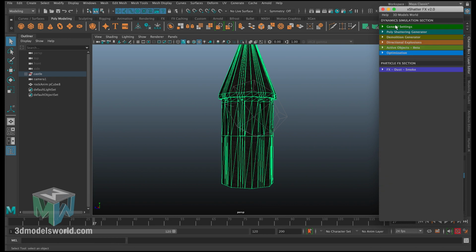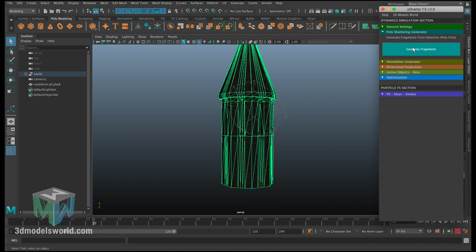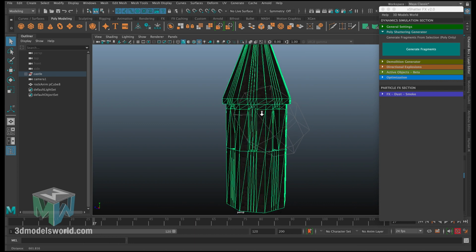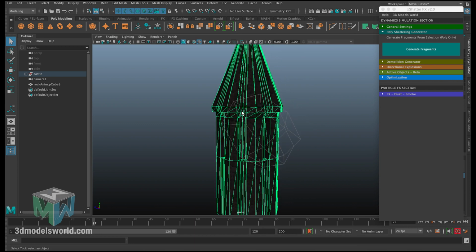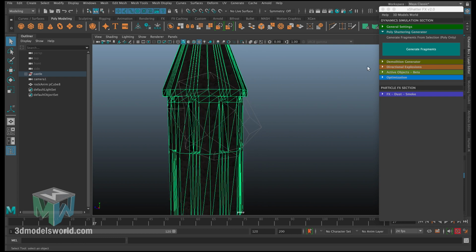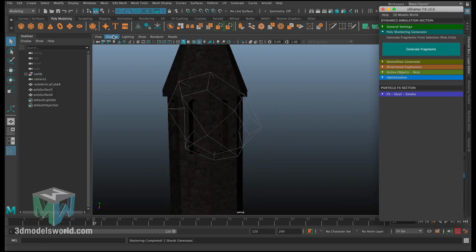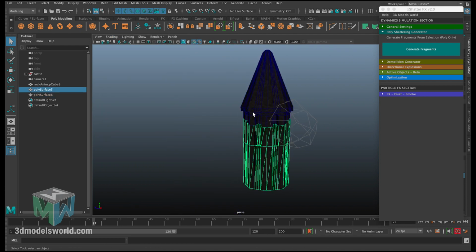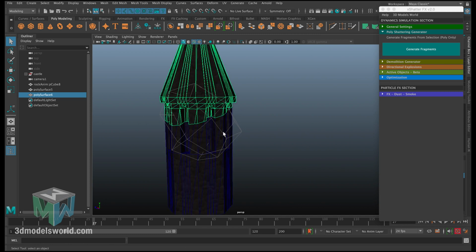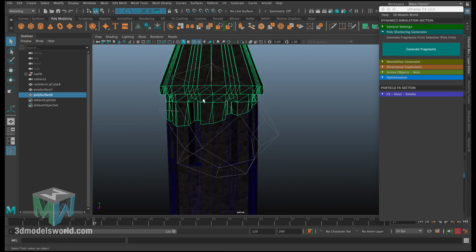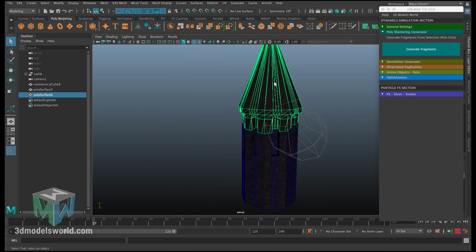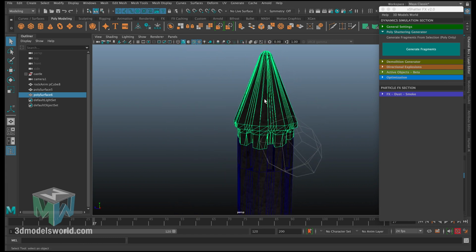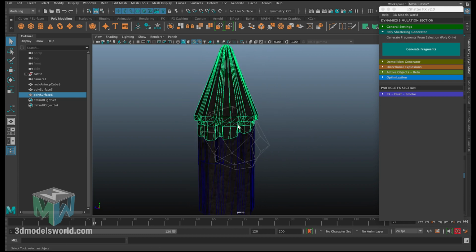Okay, so in the xShatter we can open the poly shattering generator, because right now it's just one piece and we want to make sure we have lots of fragments to do the simulation. So first let's just click generate fragments, and then let's go wireframe and shaded, so this way we can see. So now we have two pieces, and we want to make sure this section that gets the hit has the most pieces, and the areas further away don't need to be too many pieces, just big chunks to make it more natural.